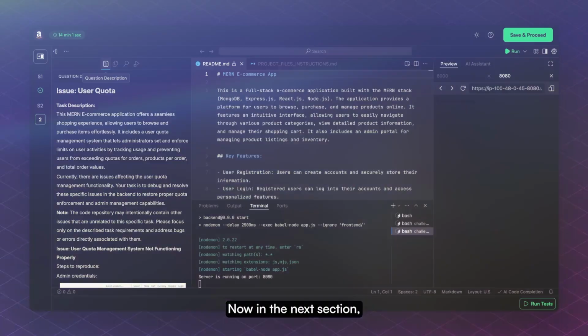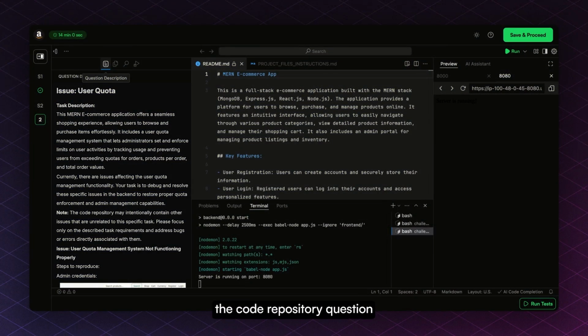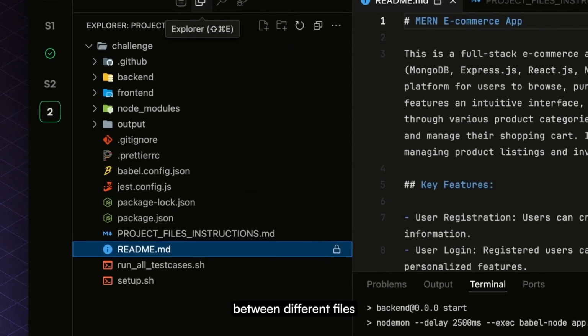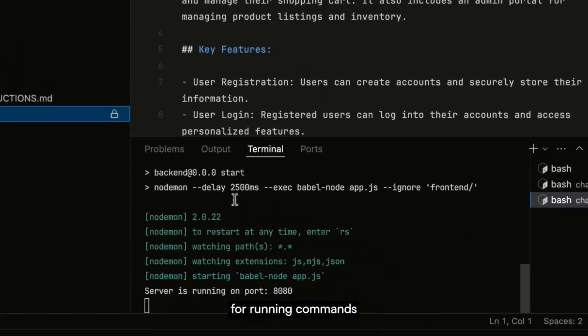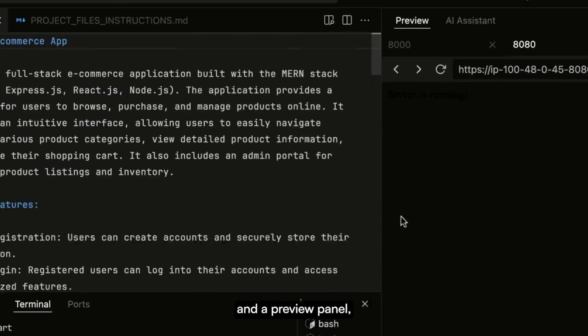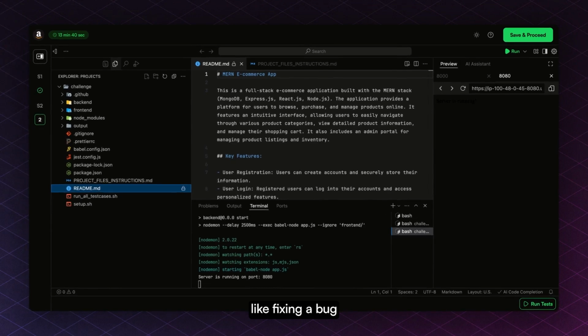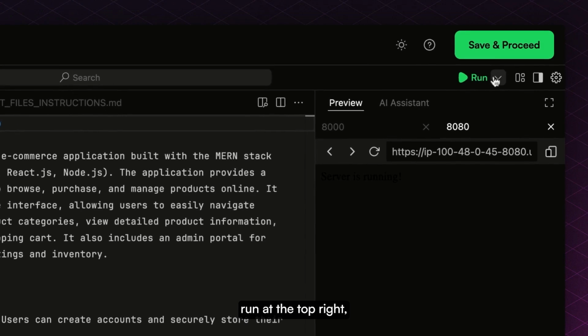Now in the next section, you'll encounter the code repository question, simulating real-world development. The environment is set up based on the framework that you selected prior to starting the coding challenge. Your screen will have a file explorer in the top left, so you can easily jump between different files in the project. There's a terminal for running commands, and a preview panel so you can see the application as it runs. The task might be something like fixing a bug in the checkout process of a banking application or an e-commerce site.